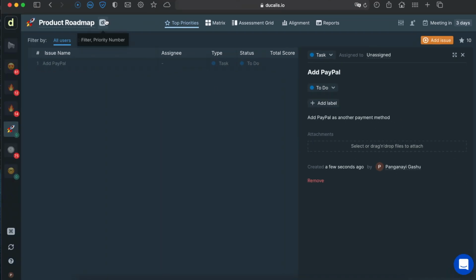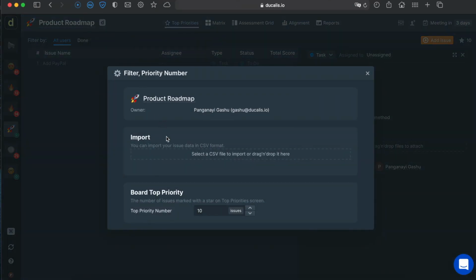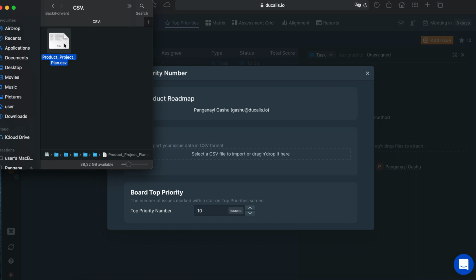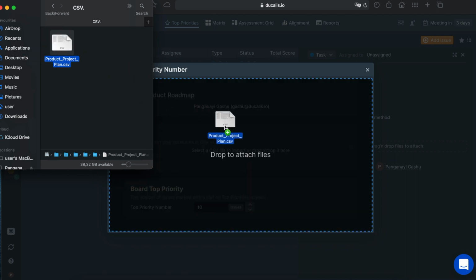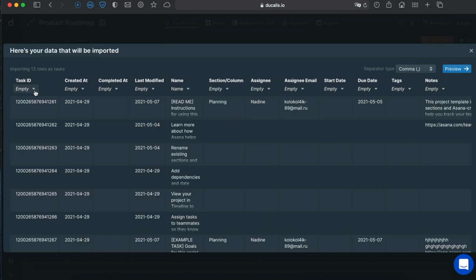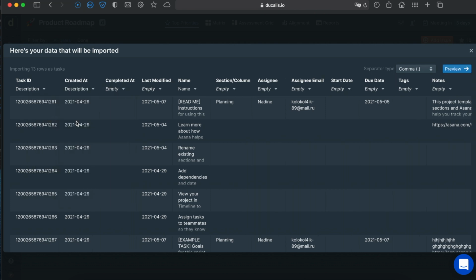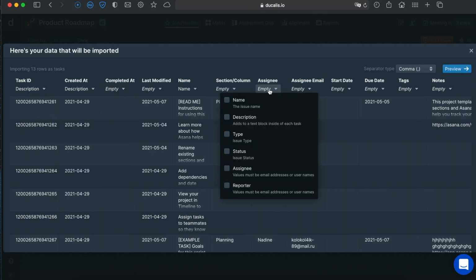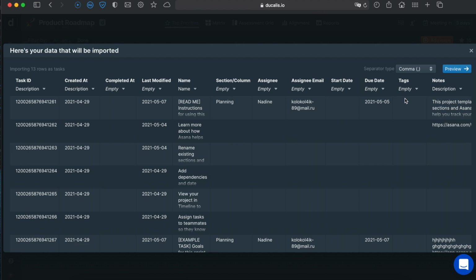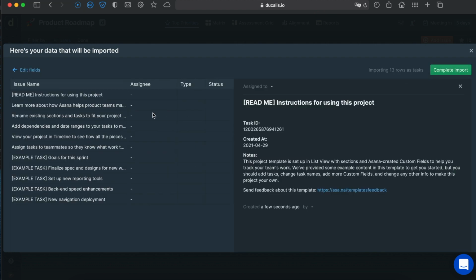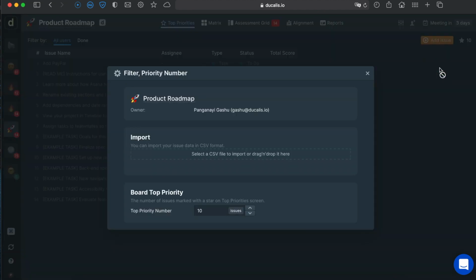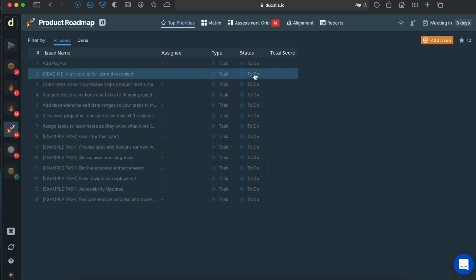And you can import issues from a CSV file by just dragging and dropping it to your board. And then match the data rows of the CSV file with the Ducalis board fields and take all the information that you want. And then you click on preview. Then you can check if everything you want is there, and then you can add it, and then you complete the import. And these are your issues.